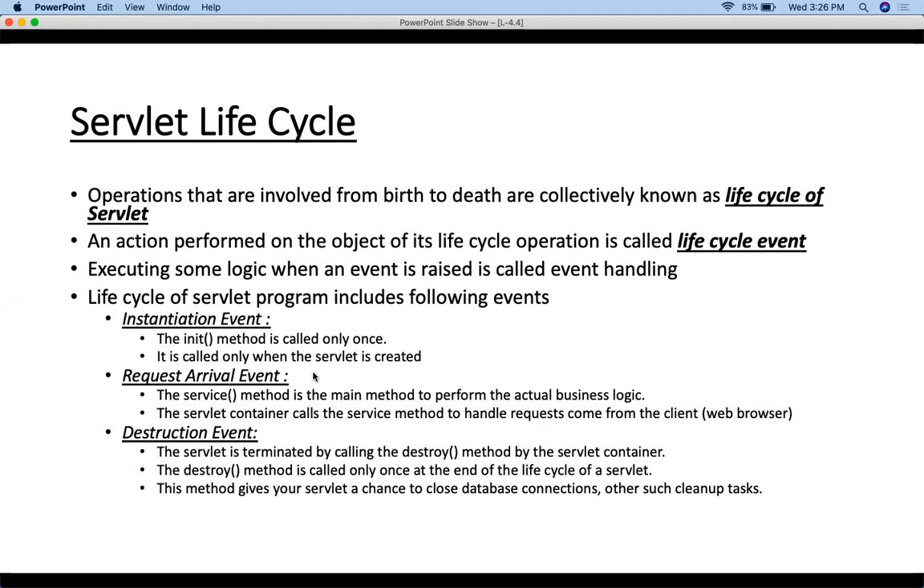But there is one common question: why are we saying it's an event? So let's look at these first 3 lines and find out why. The first says operations that are involved from the birth of the servlet are collectively known as the life cycle of the servlet. So this is simple. An action performed on the object of the life cycle operation is called the life cycle event. It means whatever you do with the servlet is called an event.